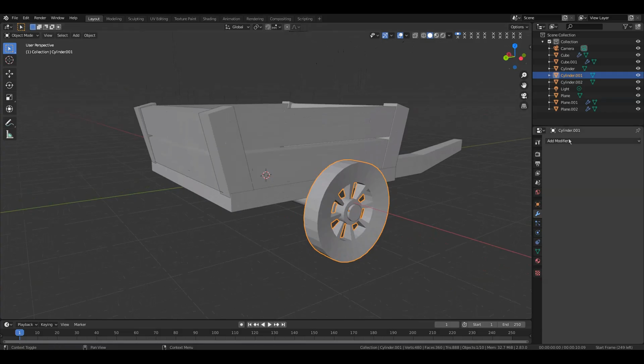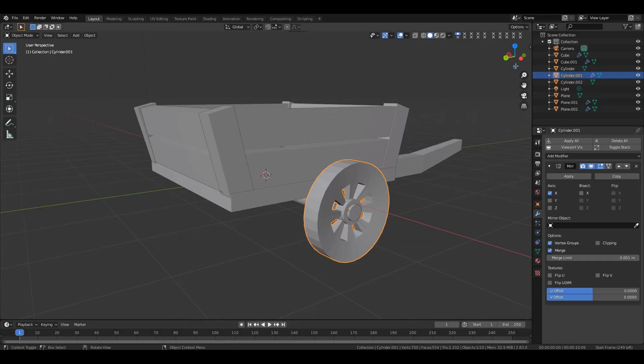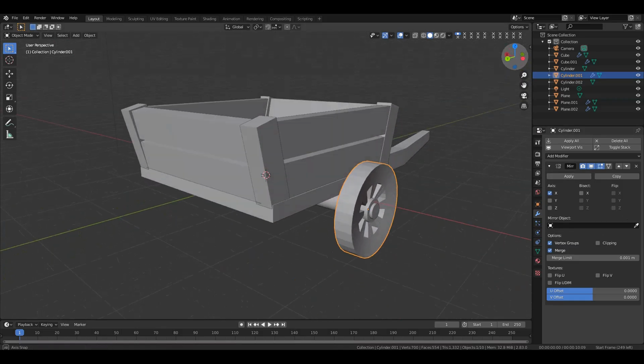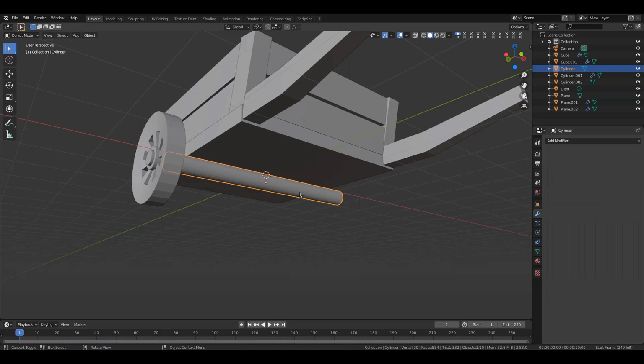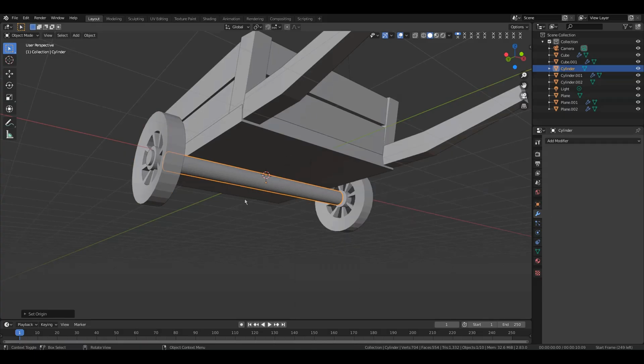So select the wheel, then go to the modifier and add a mirror modifier. Then let's turn this to here, and on the mirror object select this cylinder. So select the speaker, then select this cylinder and select this cylinder, then press Ctrl A, then select apply all, then right click and set its origin to geometry. Now the wheel is mirrored properly on this side.